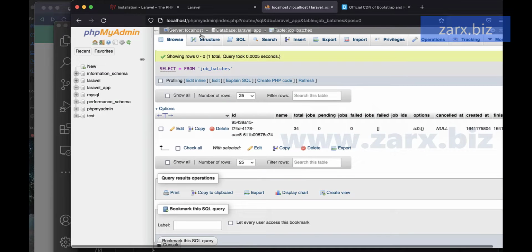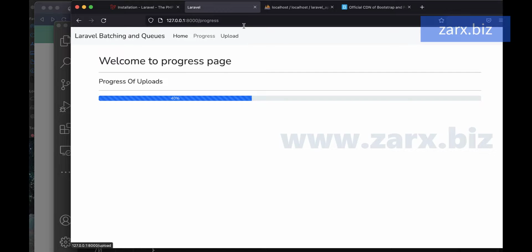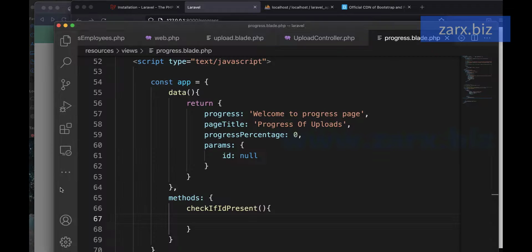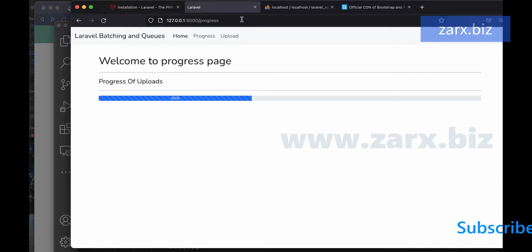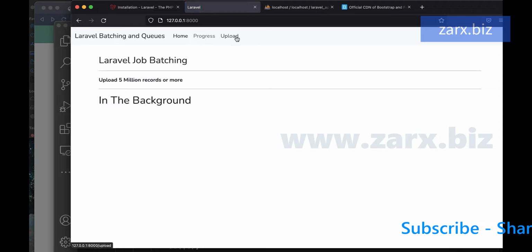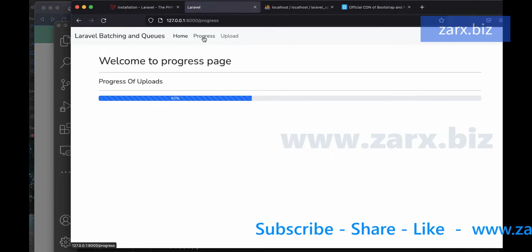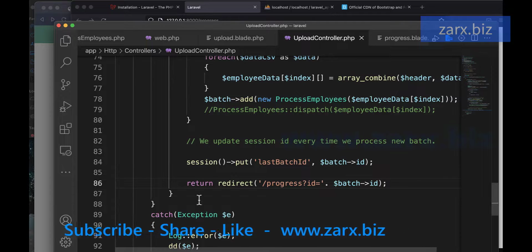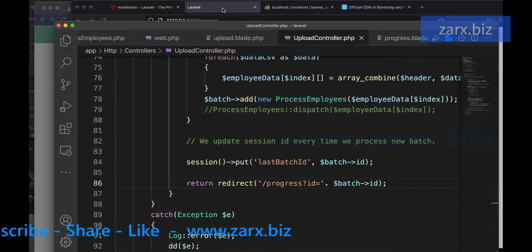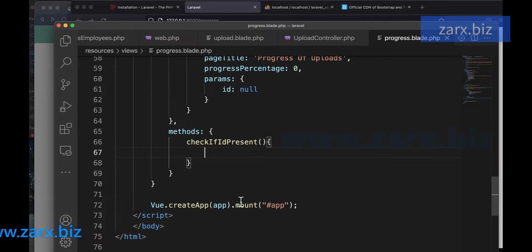Now, when we upload a file, the user will be redirected here, and if you remember, we are setting a query string here, so it will have an ID in the URL. But what if the user doesn't come from upload, and goes straight away to the home page and then the progress page? Then we don't have any ID here, so we need to check that. So for that, let's go back to the progress page, and here this function will deal with this.